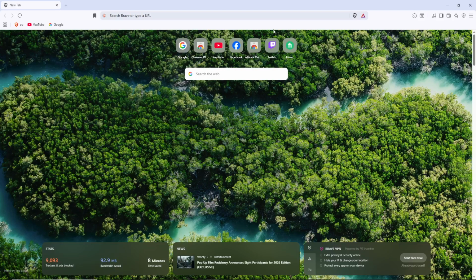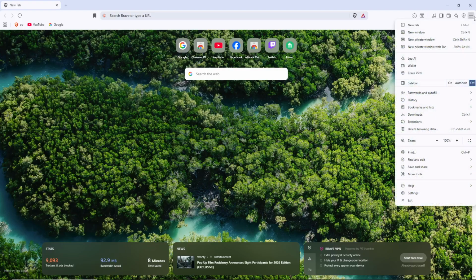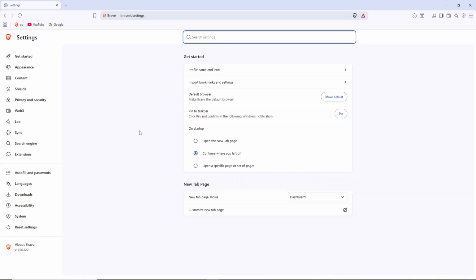First, open your Brave browser on your computer. Once it's loaded up, direct your attention to the upper right corner of the screen where you'll see three horizontal lines. This is the main menu icon. Click on it, and from the options that appear, click on Settings. This will take you to the main configuration area where you can customize various aspects of your Brave browser.